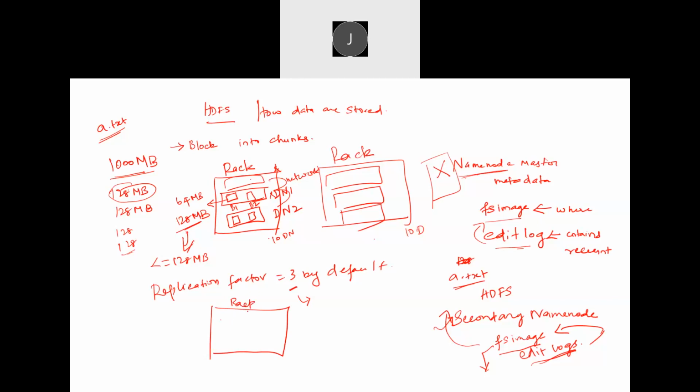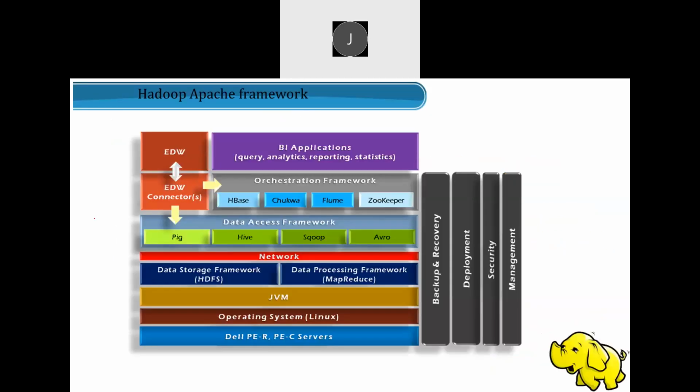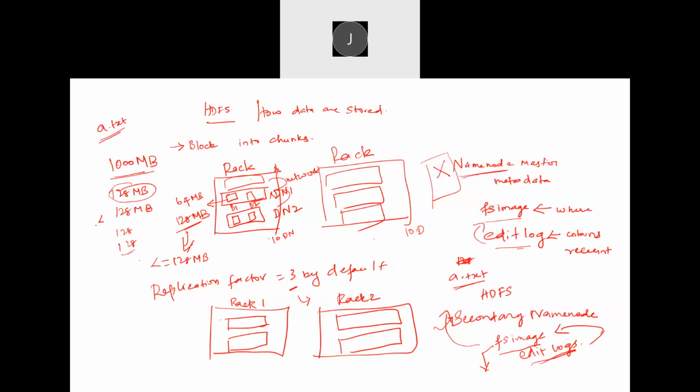So how the replication factor works and how the data is stored: say this is rack 1, in which I have multiple data nodes, data node 1 and data node 2, and this is rack 2, where I also have multiple nodes. The data I'm dividing, this 1000 MB, can be block 1, block 2, block 3. Block 1 can be here, here, and here, and you can have block 2 here, here, and here. Not in the same node, obviously, right? If this node goes down, obviously it doesn't make any sense.